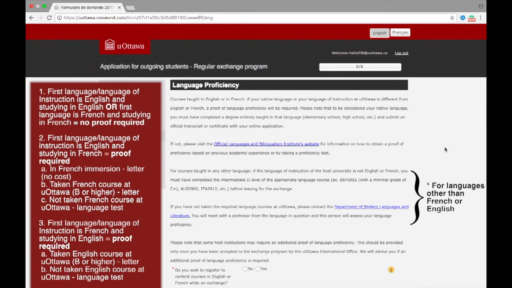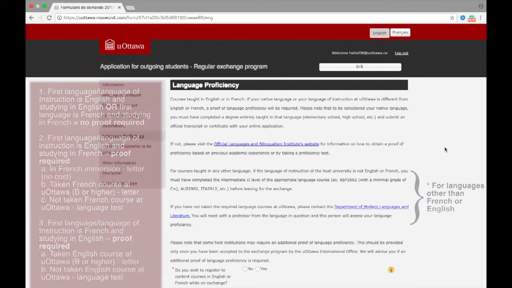So if you've taken courses in English at uOttawa before and have received a grade B or higher, you will have to request a letter of proof. If you have not taken any classes in English at uOttawa, you will have to write a language proficiency test offered by the Bilingualism Institute as well.